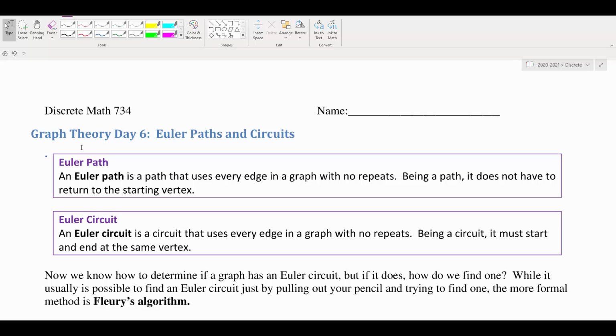Hello everyone, welcome back. Today is Graph Theory Day 6. We're going to be talking again about Euler paths and circuits.